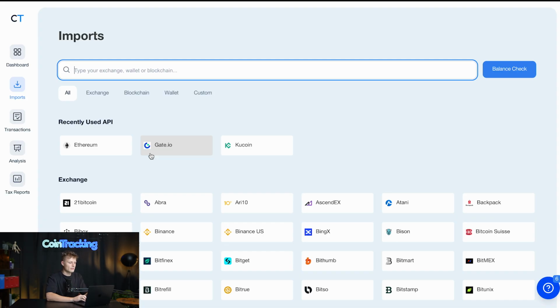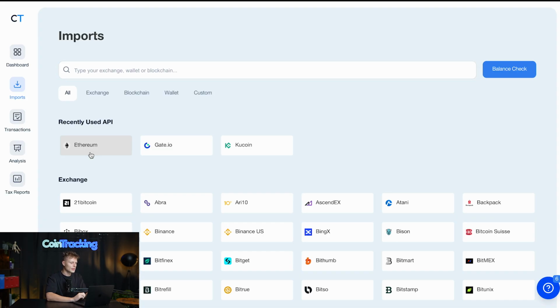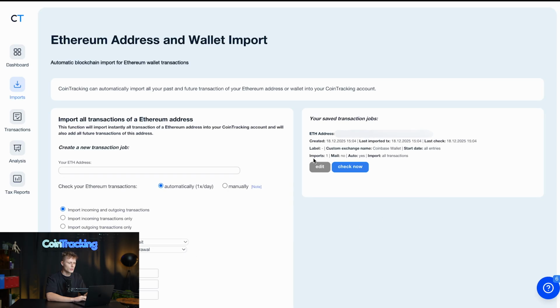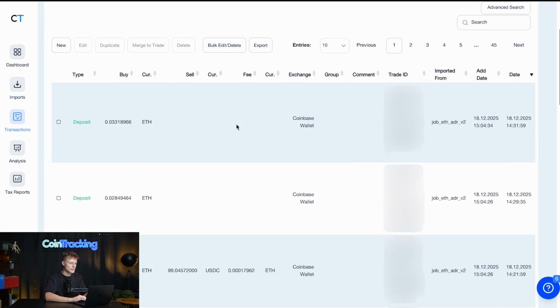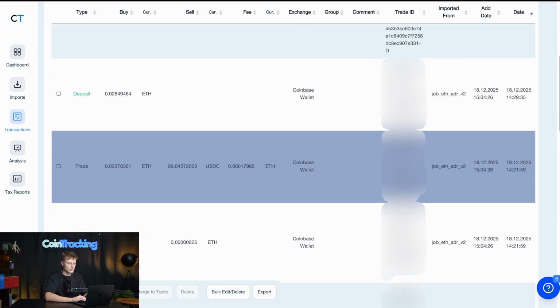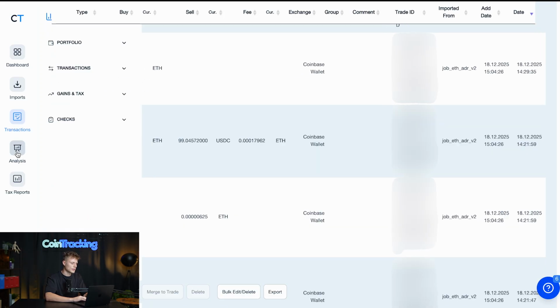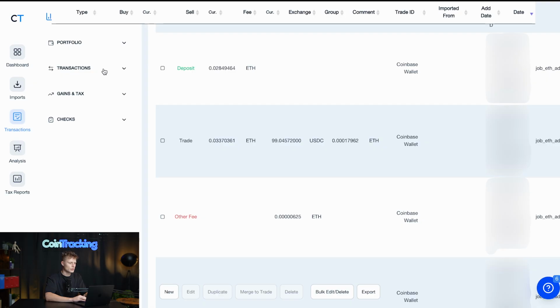Once all the transactions have loaded into your account and you go in here to the importer, you will see under imports a 1, meaning there has been 1 import so far, and this API job will check every single day if there are any new transactions in your wallet and then pull them into the software automatically. If you click transactions, then you will see all the transactions in your account, and you can check them as well. You can go on analysis and check your portfolio, the transactions, the gains and tax reports, the check reports, which are very handy to see if there are any errors or faulty transactions in your account.